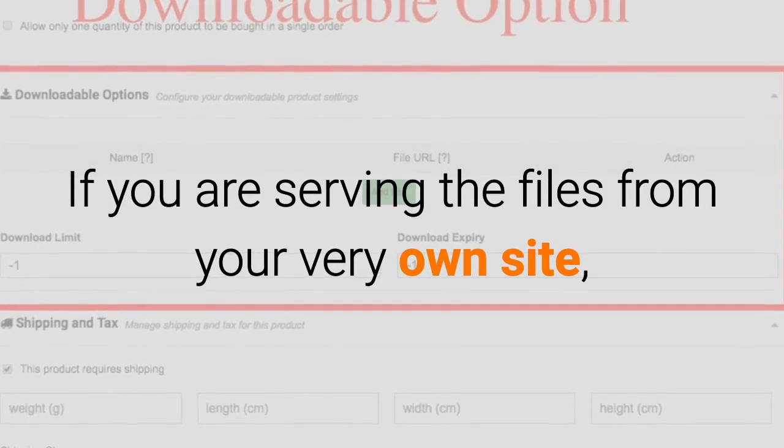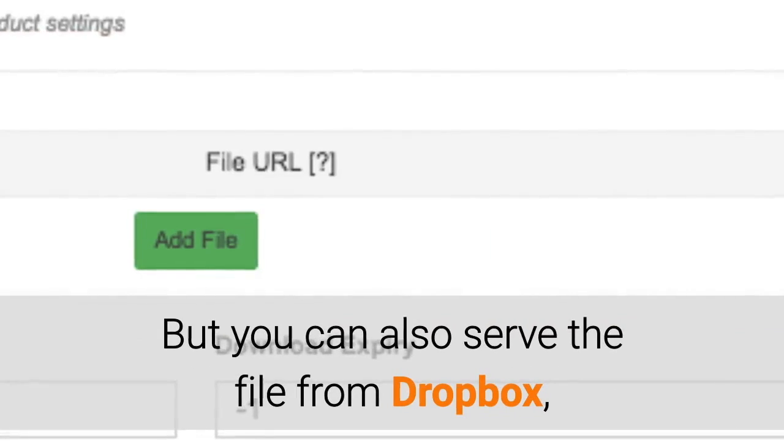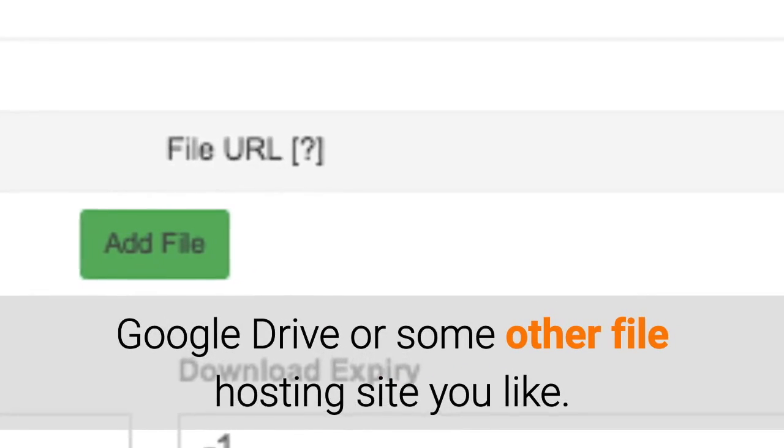If you are serving the files from your very own site, then you can click on Choose File and select. But you can also serve the file from Dropbox, Google Drive or some other file hosting site you like.